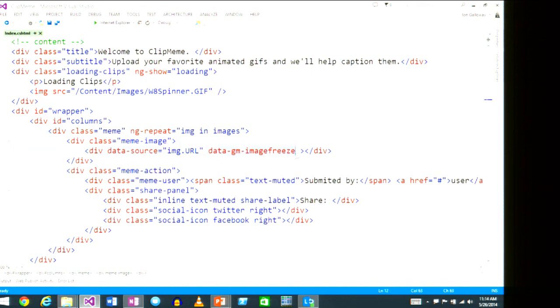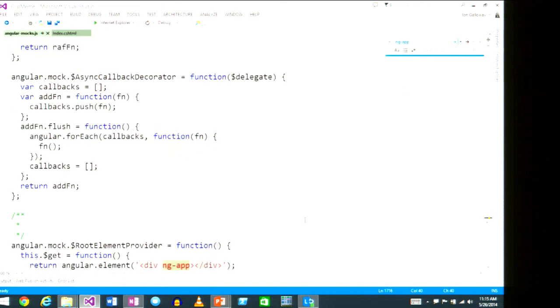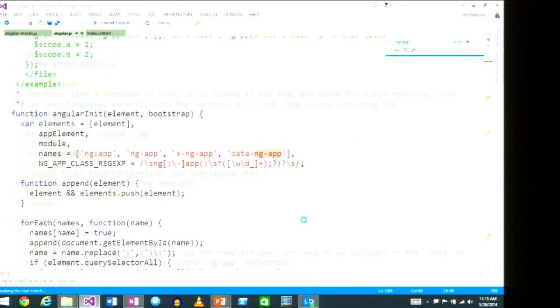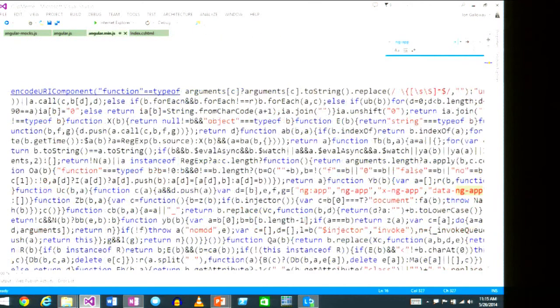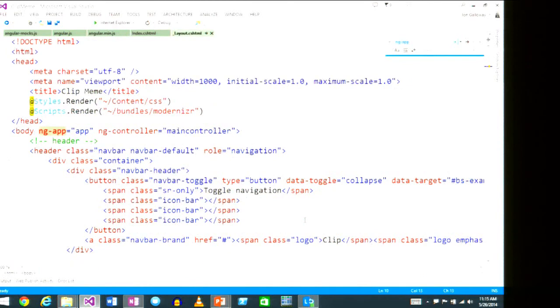You notice how those animated GIFs only played when I hovered over them? That's because I created a directive using JavaScript that freezes the images. We also have this ng-app. So if I search for that, ng-app. And so that's not the one. Well, never mind. There it is. Hooray. It was in my layout, right?